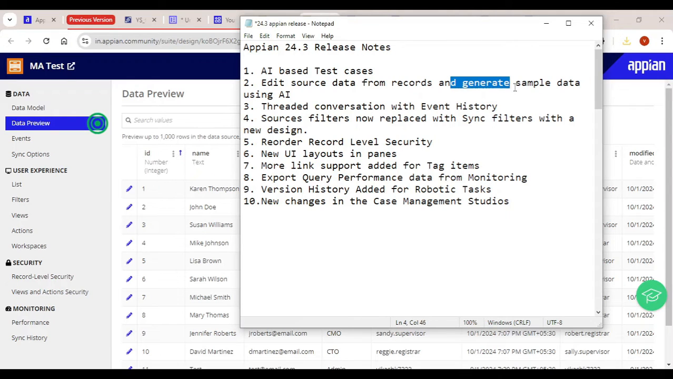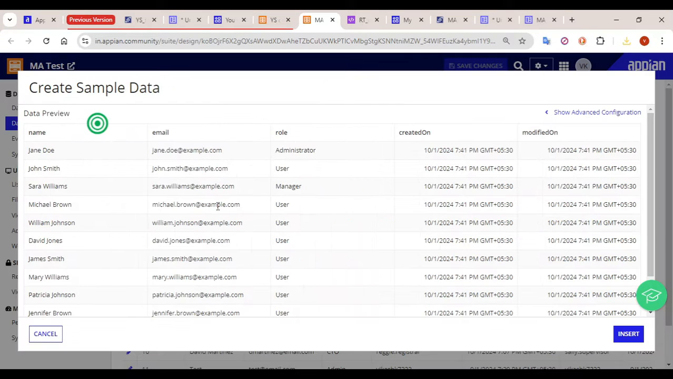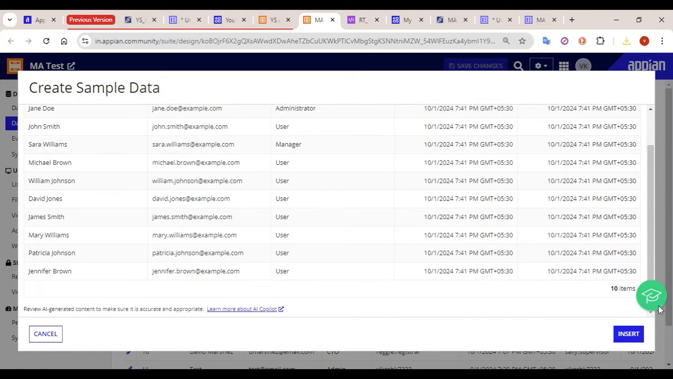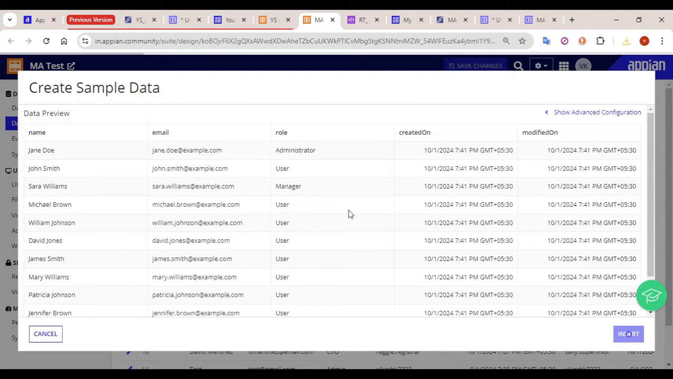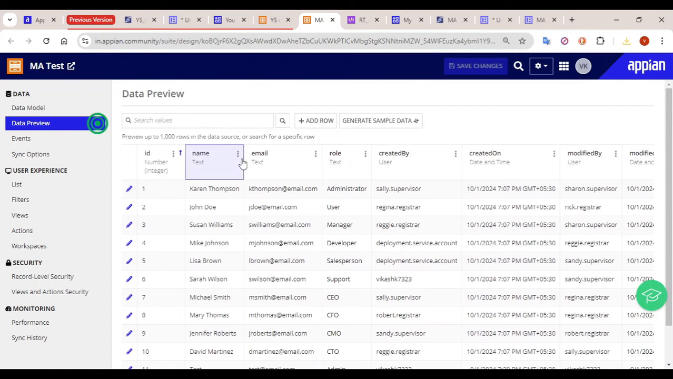And see here, you can even generate sample data using AI. Sometimes, for lookup values and all, we need some sample data. So with the help of AI, you will be able to insert those queries. You just have to click on generate sample data, and with the help of AI, it will show you what data is going to be inserted in the records, and finally your data will get inserted here. This is how the sample data will also work, and you can edit a particular record as well.